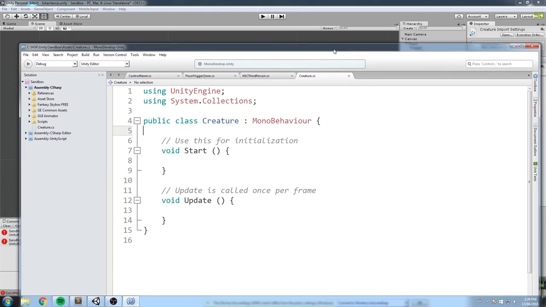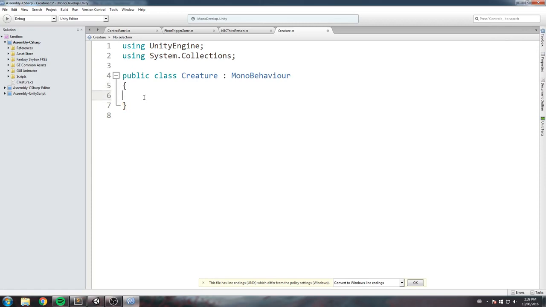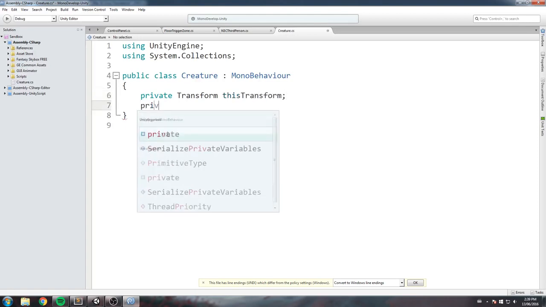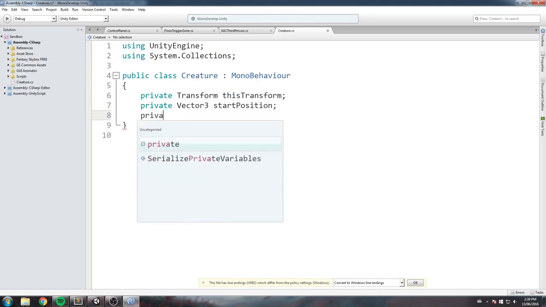And now let's quickly define what is a creature. So I'm going to start by declaring some fields here. A private transform, this transform, private Vector3 start position, and private float vertical velocity.